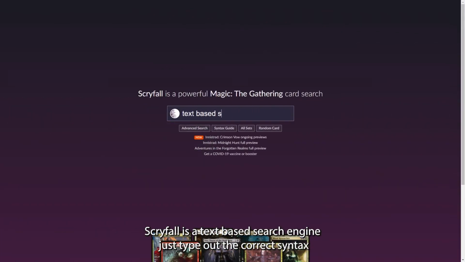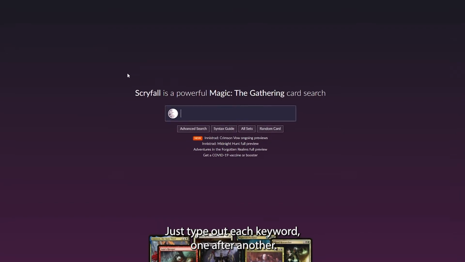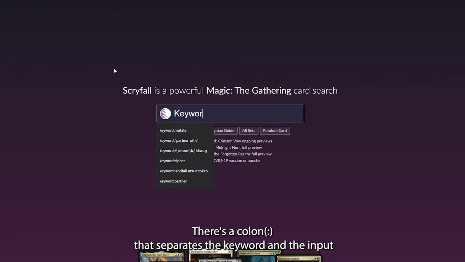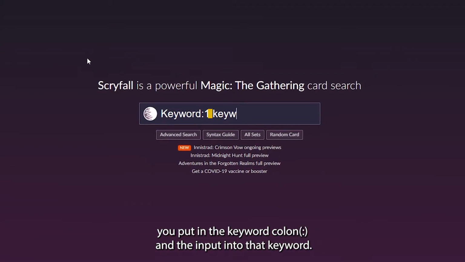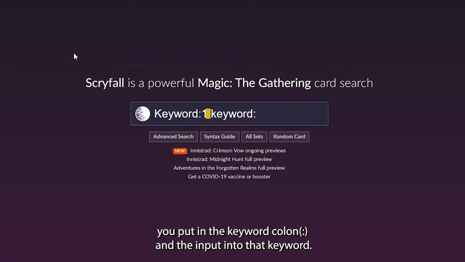Scryfall syntax is a text-based search engine. Just type out the correct syntax and it will search it for you. It is broken into different keywords, which will search for different parts of cards. Just type out each keyword one after another. There's a colon that separates the keyword and the input. You put in the keyword, a colon, and then the input into that keyword.